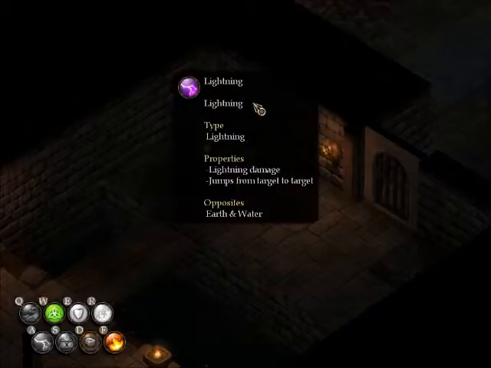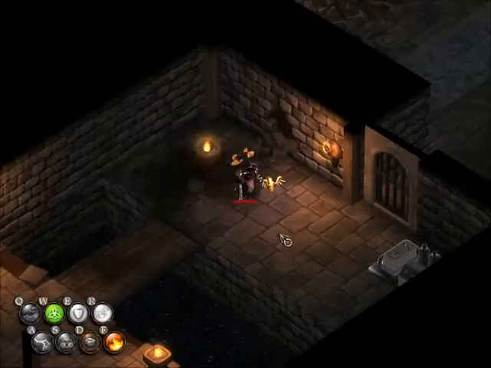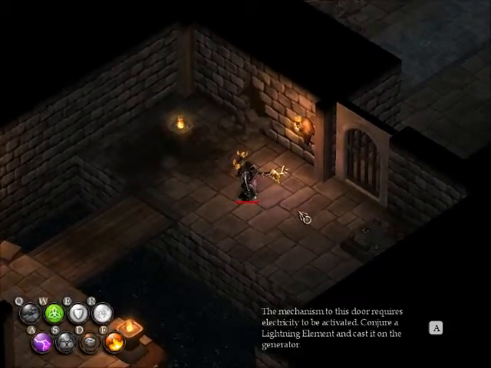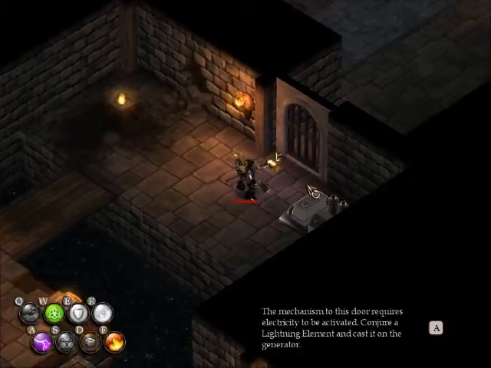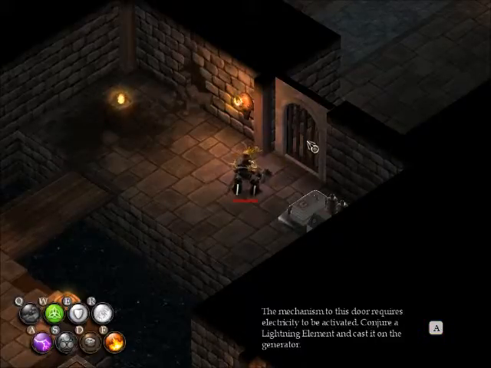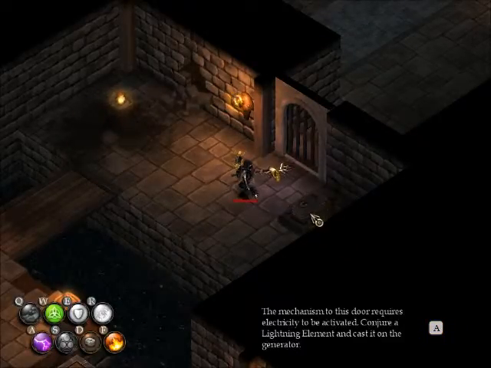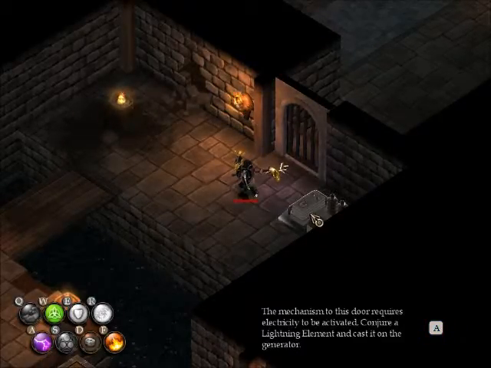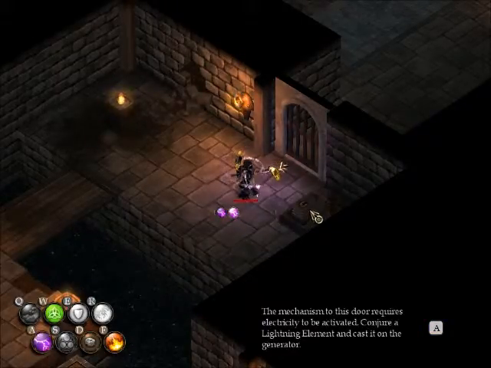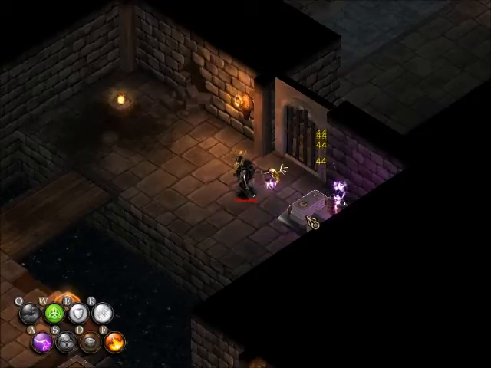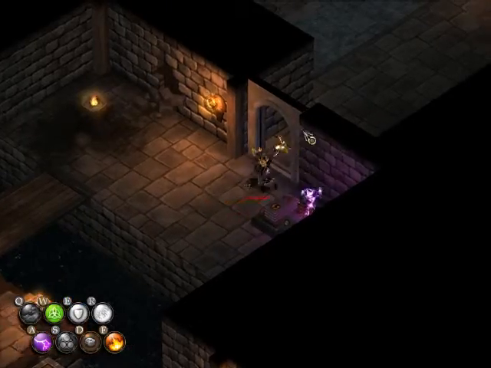So this is our 4th spell now, lightning. The lightning type spell has properties of lightning damage and it jumps from target to target. And the opposite of lightning is earth and water. So we're going to cast lightning. To open this door here, I guess we're going to electrify this generator so that the door can open. So we conjure a lightning element, and we electrify that motor, and it opens the door.